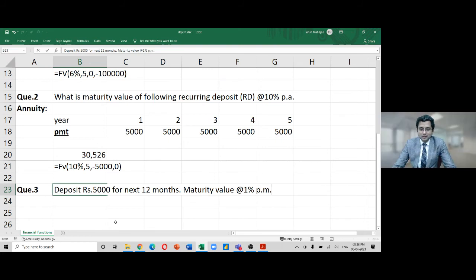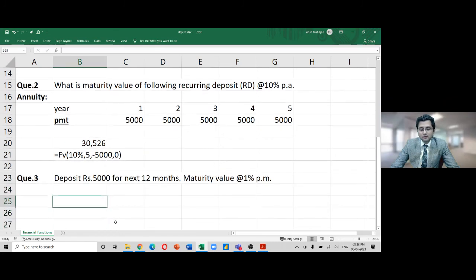Excel does not consider it as year or month. If you insert a yearly rate of interest, Excel will make a yearly calculation. If you insert a monthly rate of interest, Excel will make a monthly calculation. Like here you are depositing 5,000 rupees each month, not each year. So at the end of the first year, 12 months means 1 year.